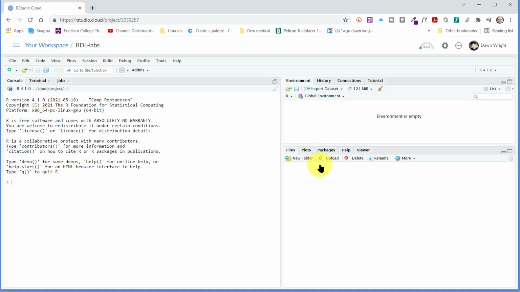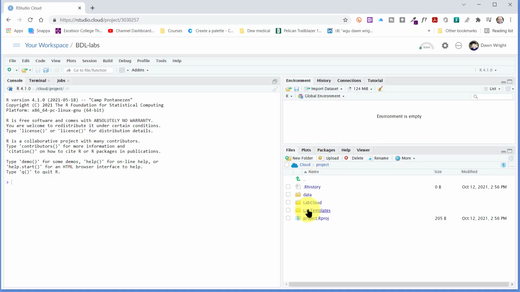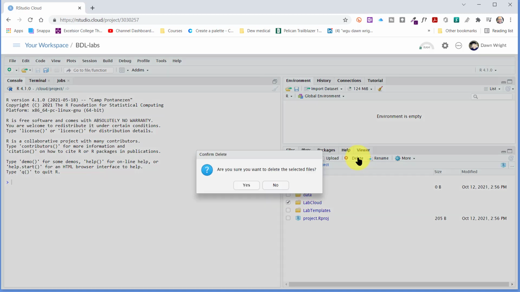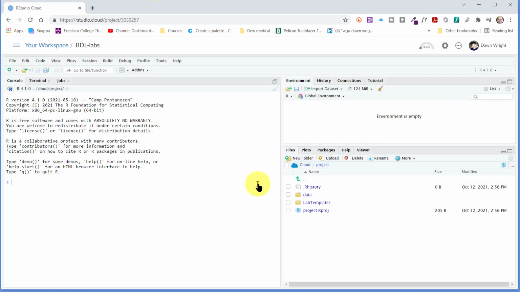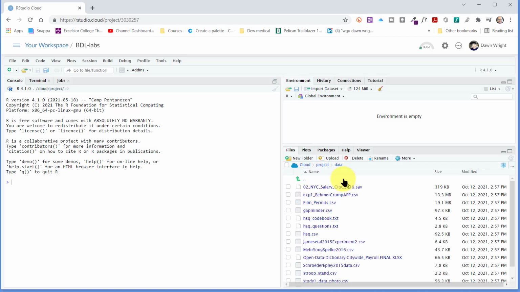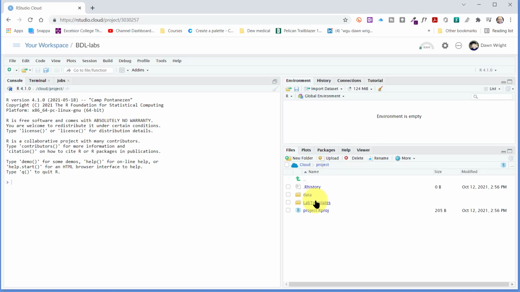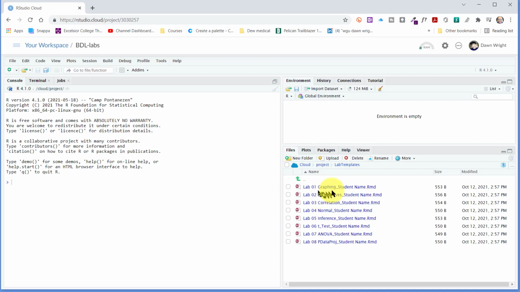And I can click up there. I can see I have my templates and my data. I don't need this empty folder anymore, so I'm just going to get rid of that by checking on that and delete. Yes. And there we go. We've got our data, and then we've got our lab templates, and we'll be using the first lab template here shortly.